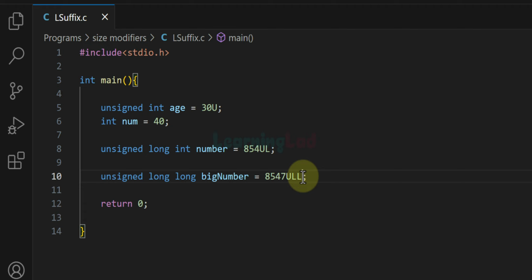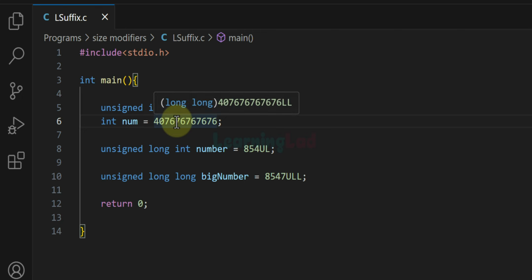So here, using this suffix will ensure that values are interpreted the way the programmer wants them to be interpreted. Remember, if you don't use any suffix, then the value will be treated as signed, and depending on the value, it will be assigned a type. For example, for this number 40, integer type is assigned. Again, if I take the cursor on this number 40, you can see it is interpreted as integer. If I make it a long number, something like this, you can see now it is interpreted as long.